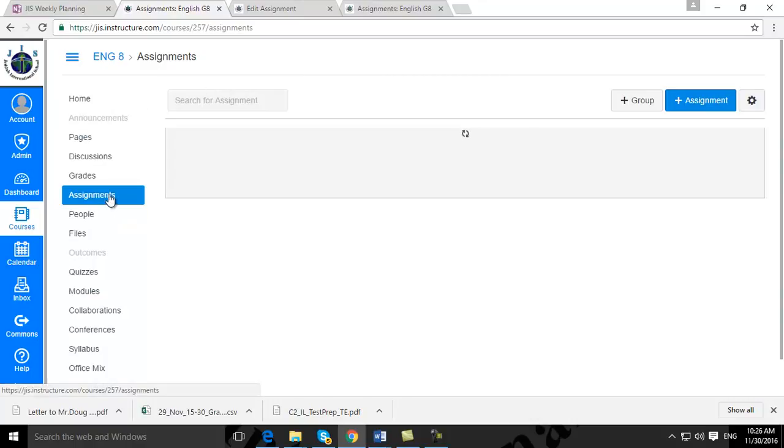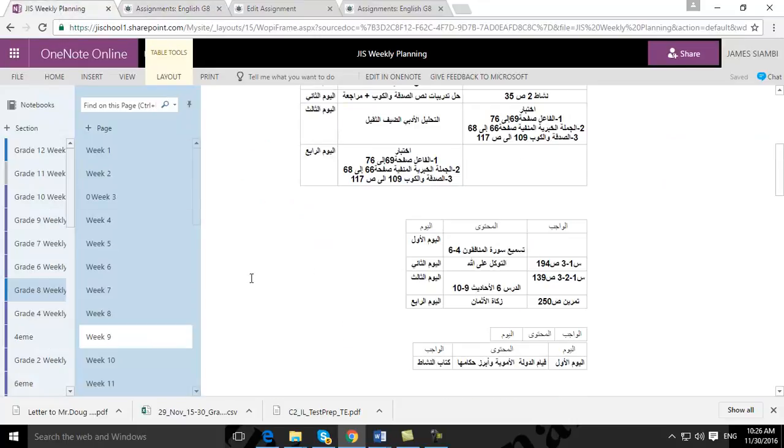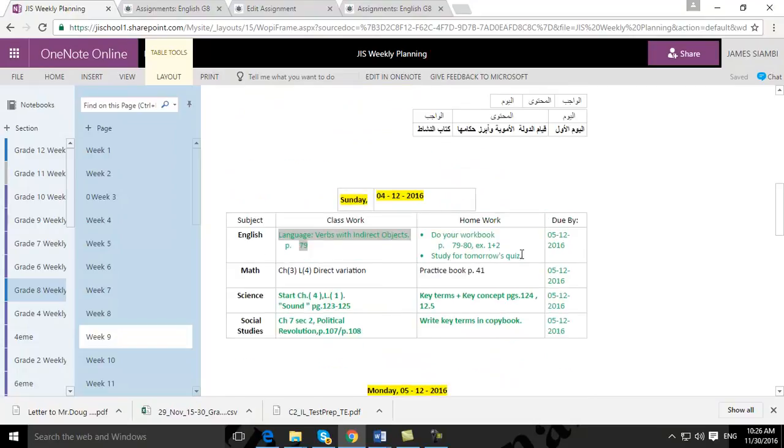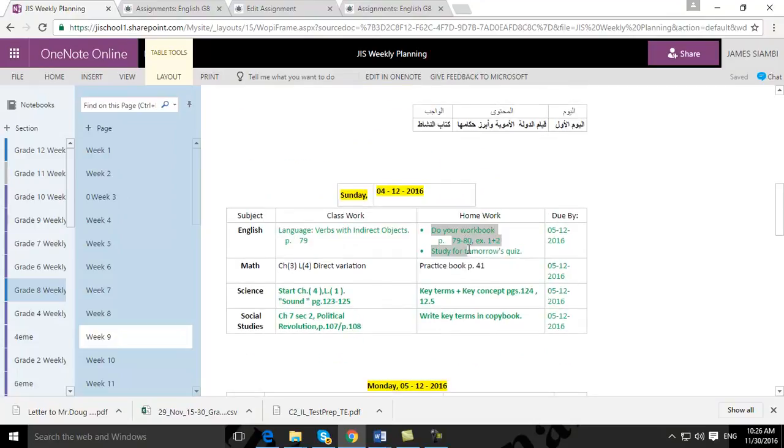Then you will need to make a decision on the homework that you are assigning. For now, we will go back to the weekly plan. Remember, the goal is to transfer the weekly plan to Canvas. So this is the homework for that day.